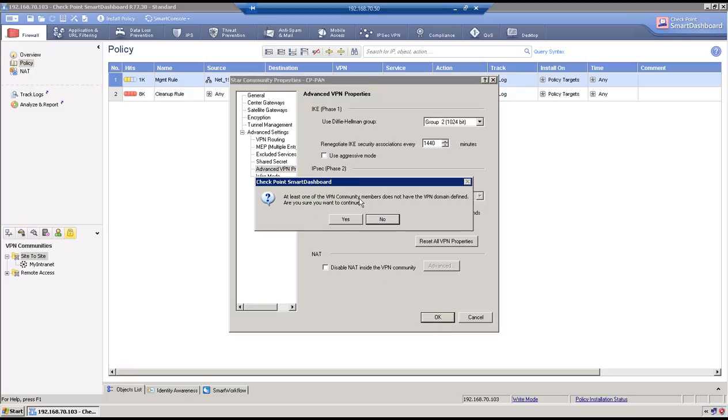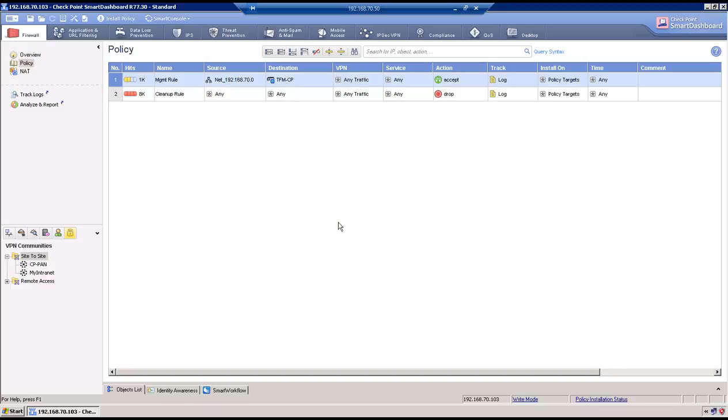It says at least one VPN community member does not have a VPN domain. The VPN domain or encryption domain has not been configured as of now. So yes, we have not configured it, and we will configure it in a minute. Click on Yes, and now we have this community ready.